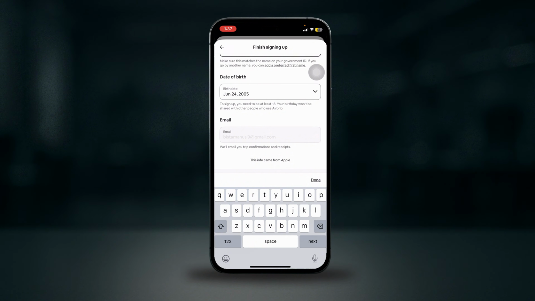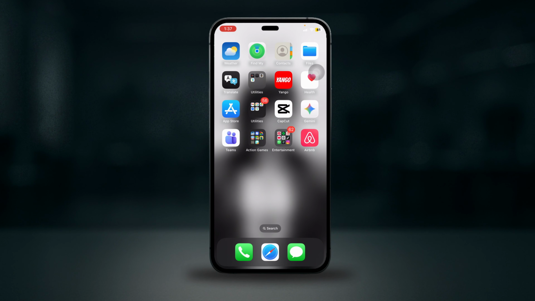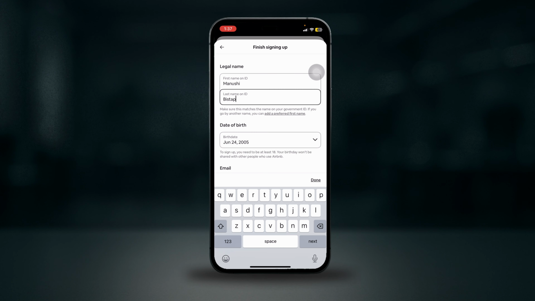After that, verify your email or phone number by entering the code sent to you. Once the verification is complete, your account will be created and ready to use. That's how you sign up for the Airbnb account.